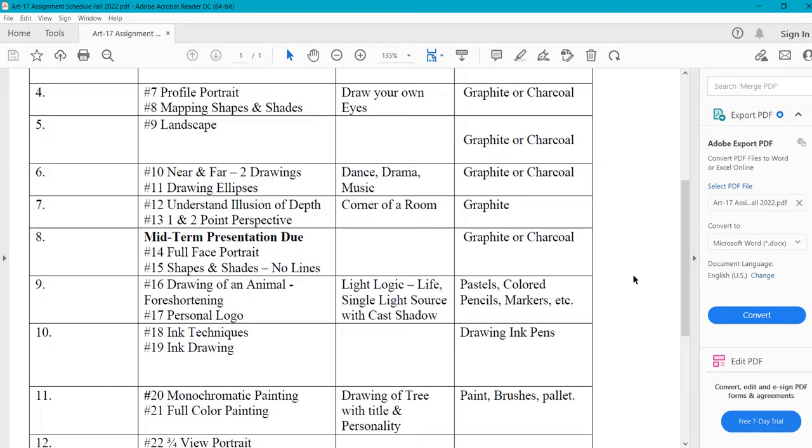And your options are presenting on an artist, a particular artist, or a particular art movement: surrealism, pop art, post-impressionism, impressionism, abstract expressionism. There are a lot of them. So look it up, find one you like if you want to do one of those. Or you can do it on something about art history in particular. All right, so you can pick any of those subjects.